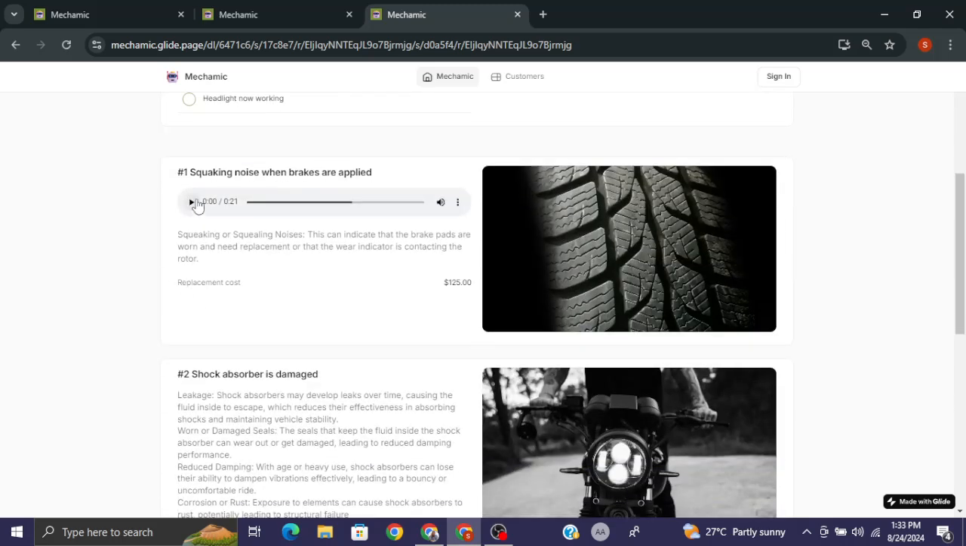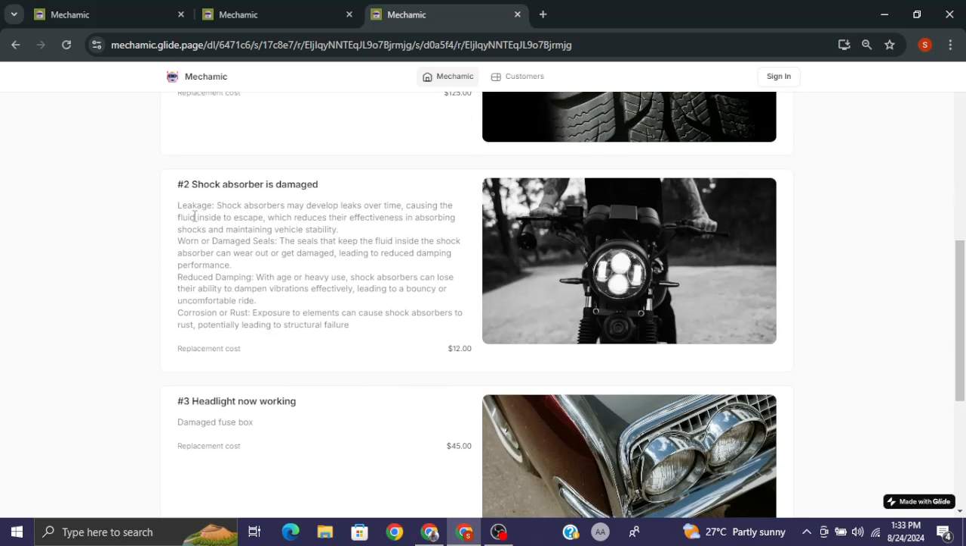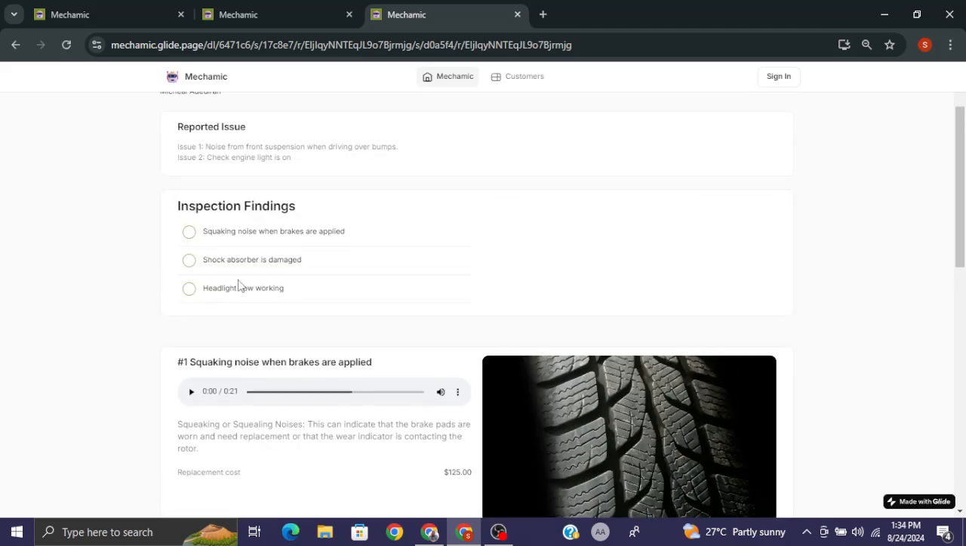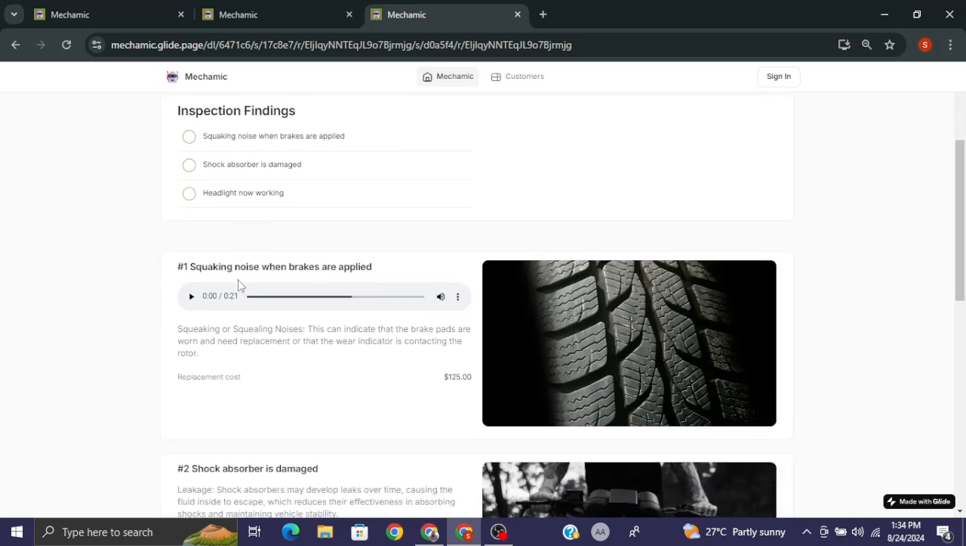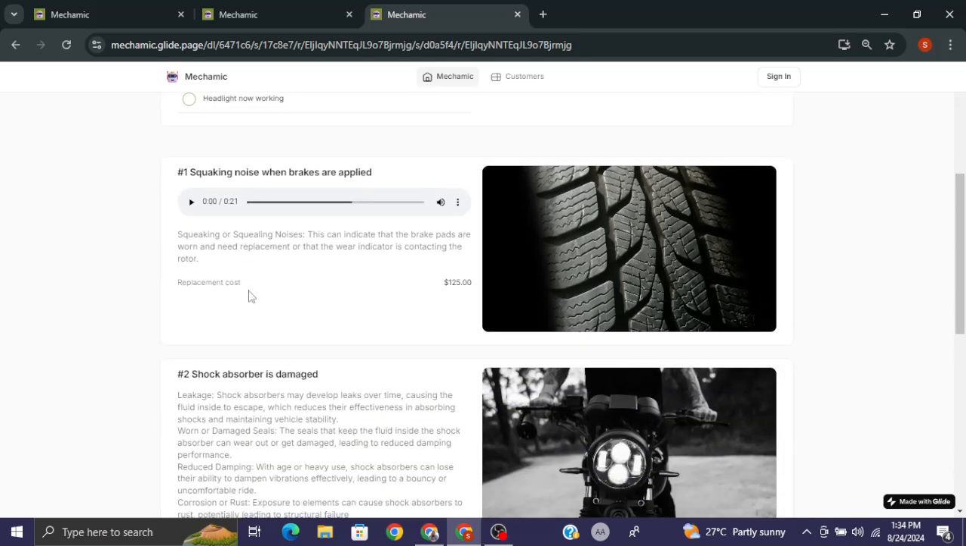You could also make a voice note that tells Jerry what you found. You could describe it, and you don't really have to type all this. AI could take the voice note, simplify and transcribe everything into a very short text, so the end receiver, the customer, can easily understand what is being said. And then you could write the replacement cost.